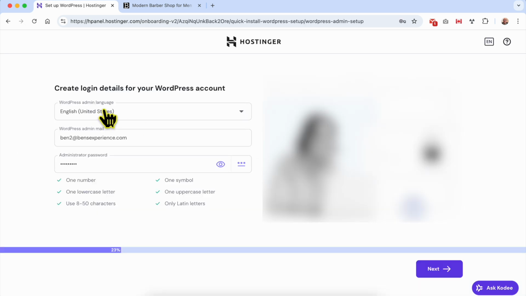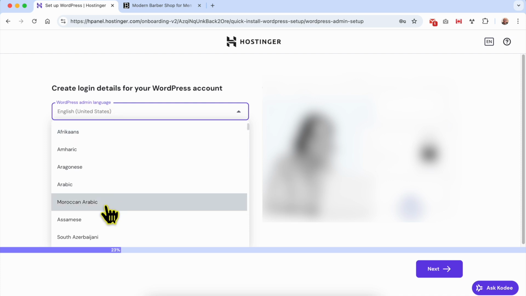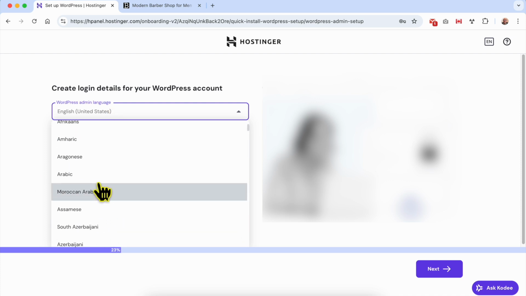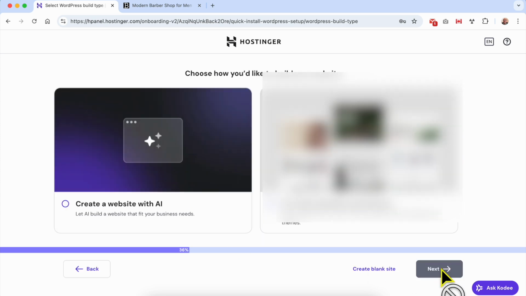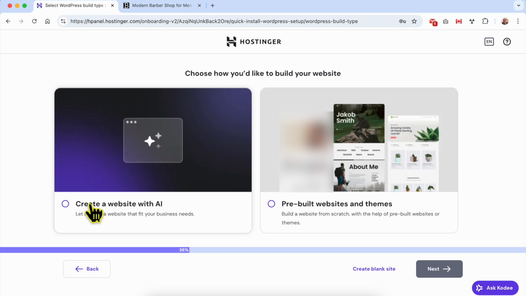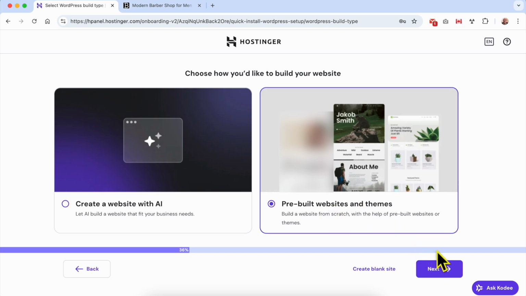Here select your WordPress website language. I will keep it English. Here fill in your new WordPress email address. I will go with this address and also the administrator name. Click on next. Here you can select between creating your website using AI or use pre-built websites and themes. I will go with pre-built websites and themes.